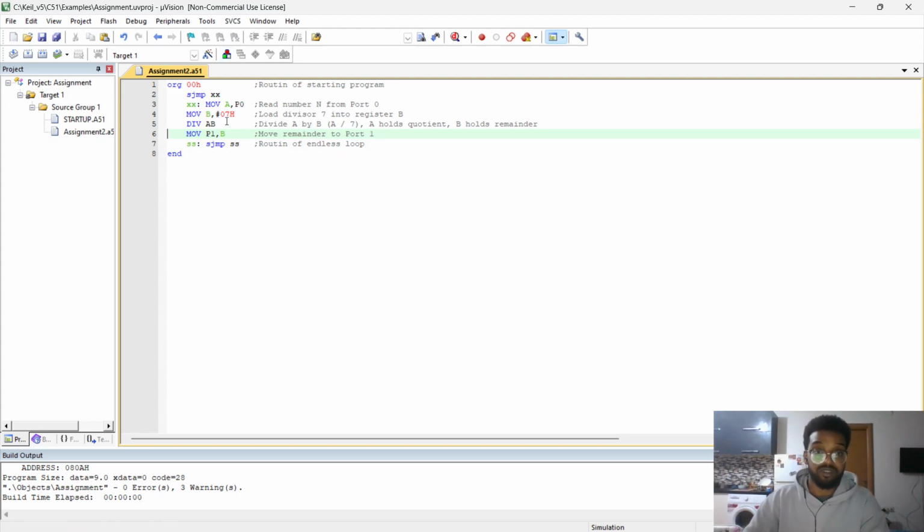So we move the result from B to port 1. We get the result from B to port 1, because the division operation does the division and stores the remainder in register B. That's why. And then we end with the routine again, the endless or infinite loop. So we can do SJMP, where the system is going to end here, obviously, and then END.